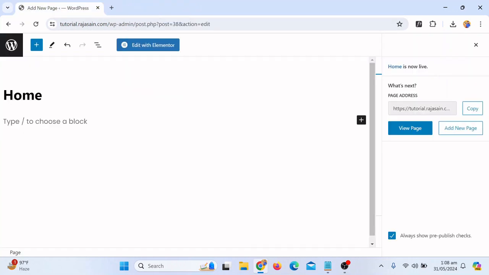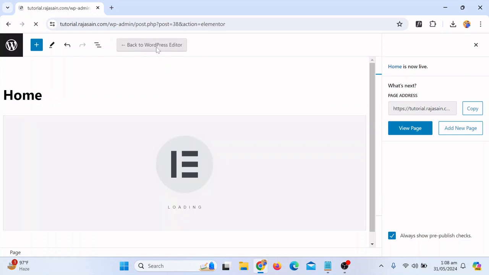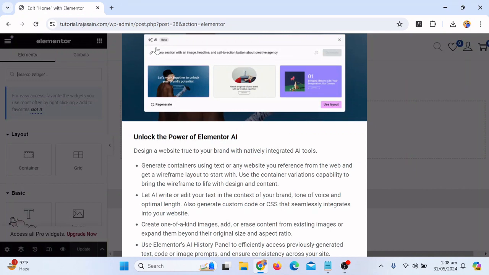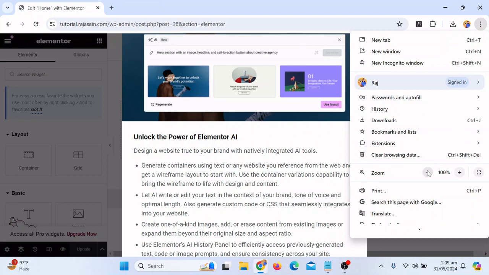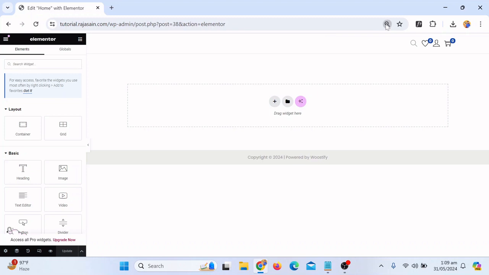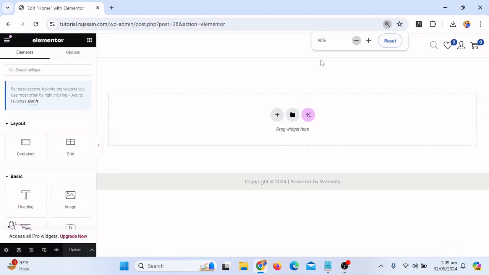So what we have to do here, after giving the home page name, is update or click on edit with Elementor so we can actually design the website with Elementor, the plugin we installed a few minutes ago. Once you click on edit with Elementor, you will see a pop-up, unlock the power of Elementor AI, but we are not using the AI. So let me zoom out, click on this X icon, and reset the size, 90 will be fine.